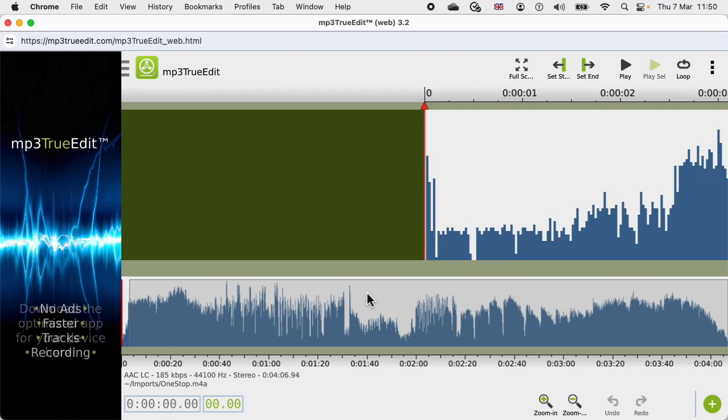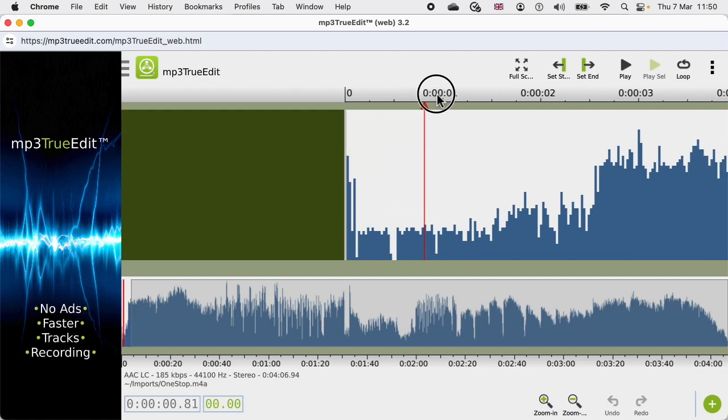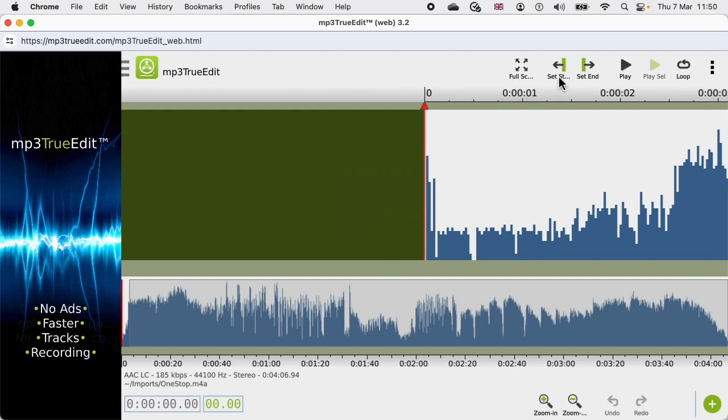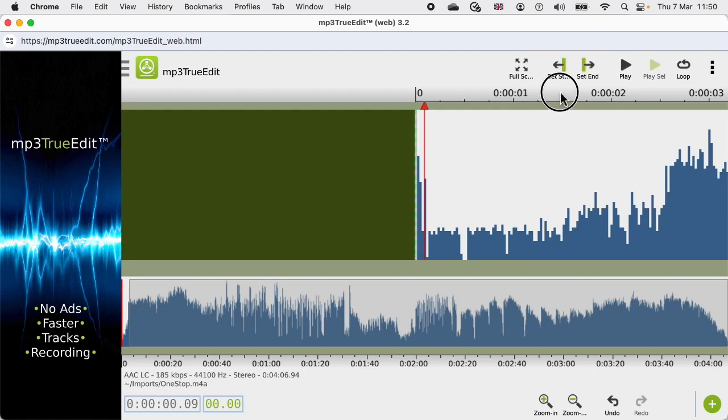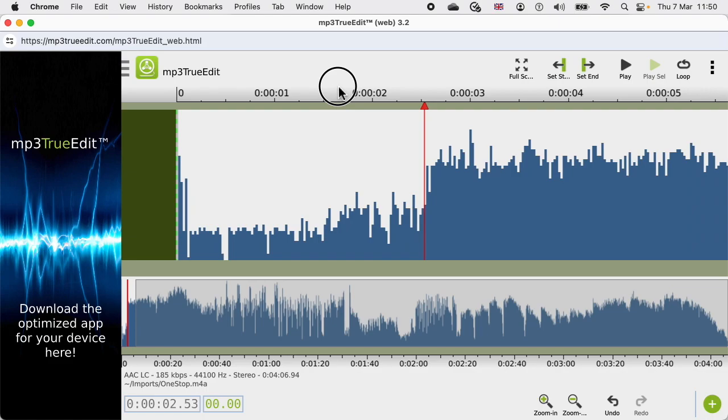So I've played the start of the audio, but maybe you want to make some edits. Maybe you want to remove the sound of the sea at the start of the audio. This can be done easily by selecting the audio you want to edit. First, scroll to the beginning of the edit section and press the Set Start command for the audio you want to select. Then scroll to the end of the audio you want to select and press the Set End command. And that is how you select audio in MP3 TrueEdit.